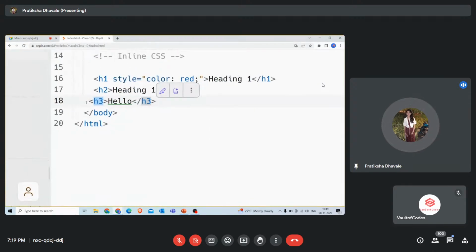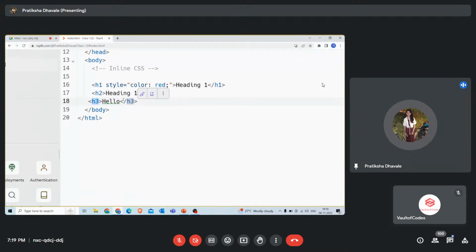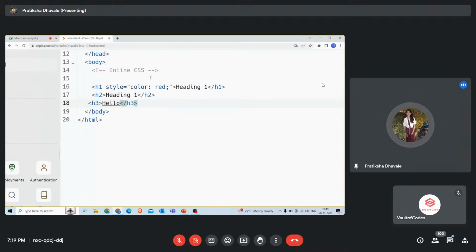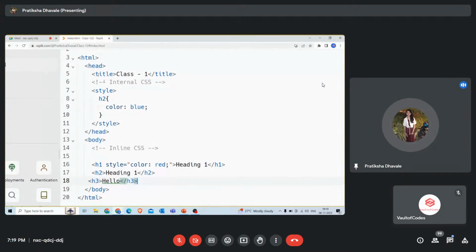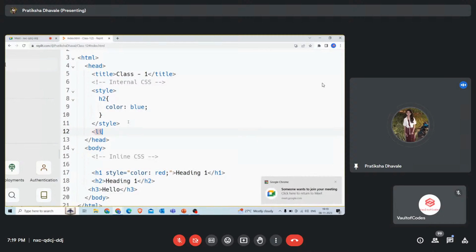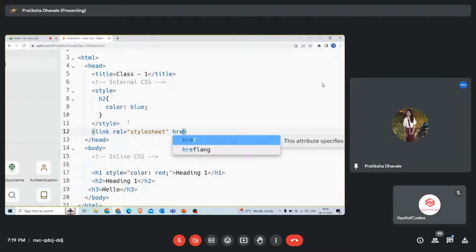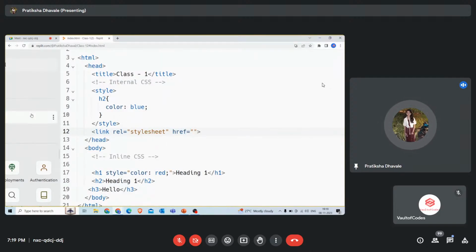Because we have not linked that style.css file with our HTML. So again, you go inside the head section. Here you will write link, rel style sheet, and then in href, you can mention the path of your file.